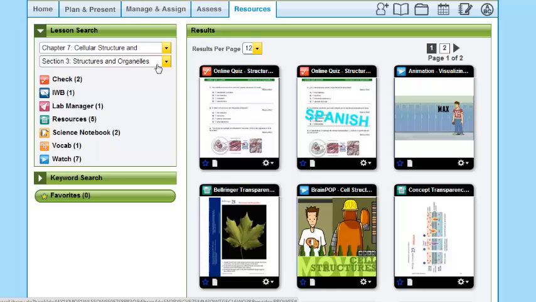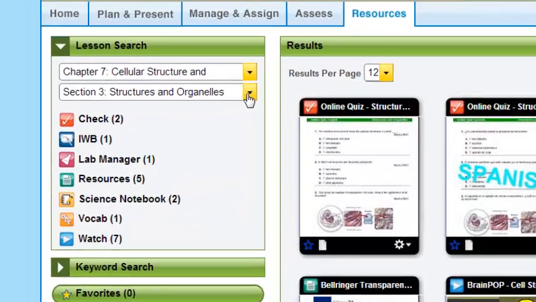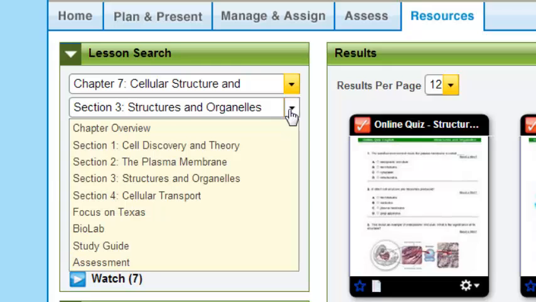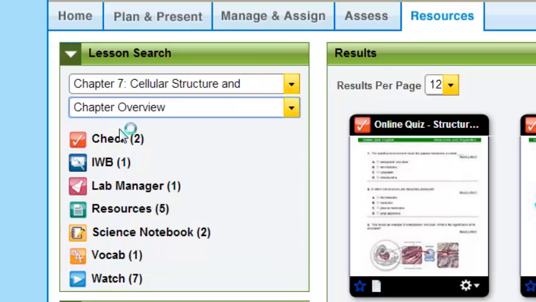You need to be aware of something in ConnectED, and that is that resources are also available to you at different other parts of the chapter. So we're currently in Chapter 7, Section 3. There's also a Chapter 7 overview. There's also a Chapter 7 study guide, a Chapter 7 assessment. And you'll find resources in all of those locations.